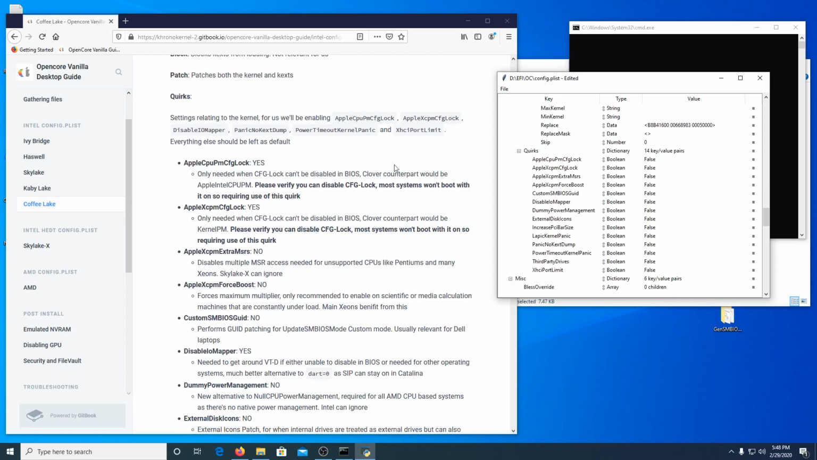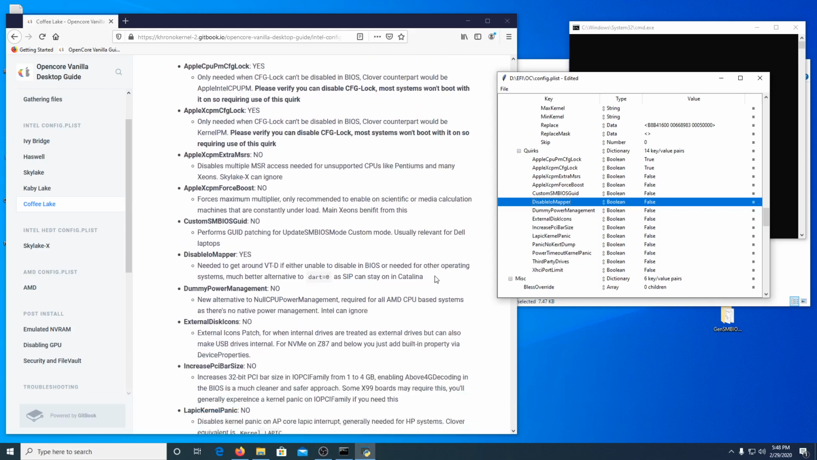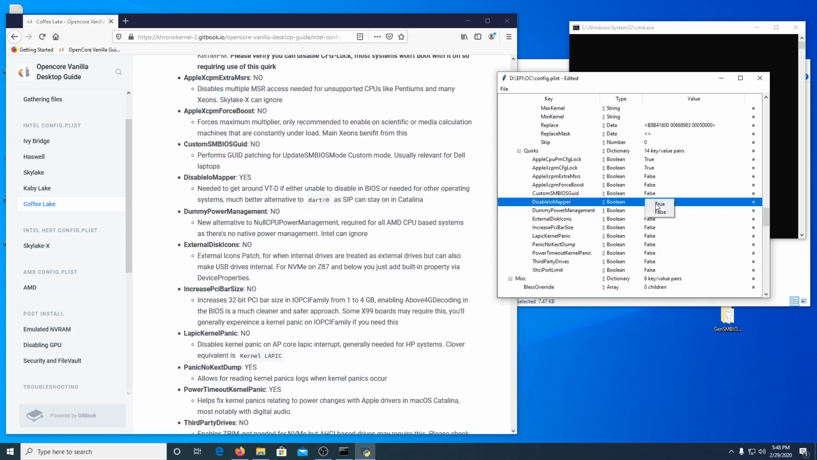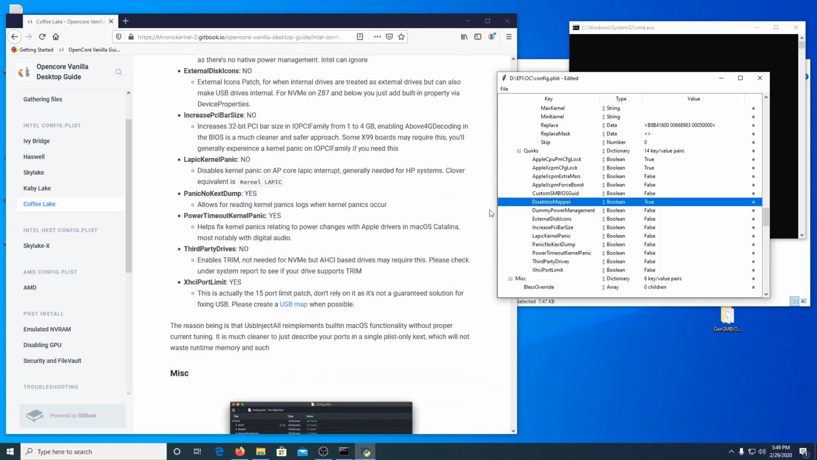Okay, there we go. All right, Apple CPU PM config lock needs to be true. And the next one needs to be true. No, no, no. So no, no, no. Disable IO mapper needs to be true or yes. Dummy power management, no. Okay, no, no, no. Go all the way down here to panic no kext dump.